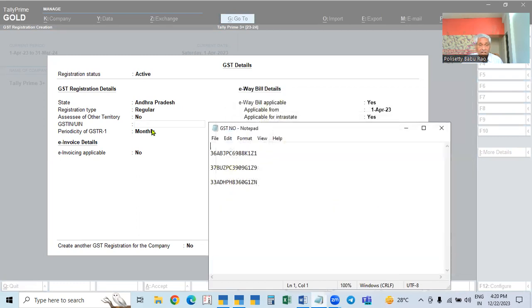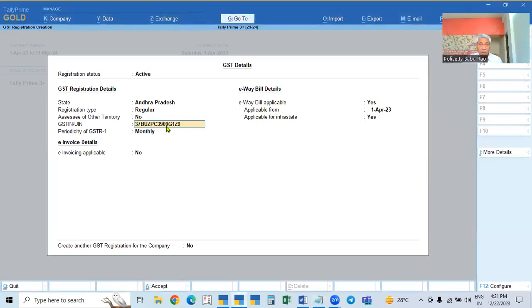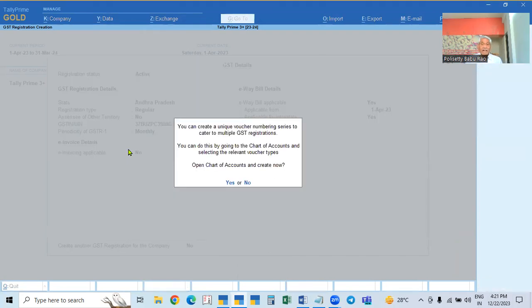For Telangana, it is 36. For Andhra Pradesh, it is 37. If the number is a real number, it will not show any error. If it is not a real number, and you enter a random new number, then after entering it, it will show that the number is invalid, try again. And then monthly, quarterly, like that. And the same thing, yes or no, we will take up later. So this is also accepted. Here, another registration for the company is accepted.